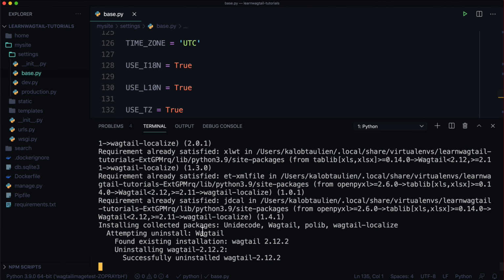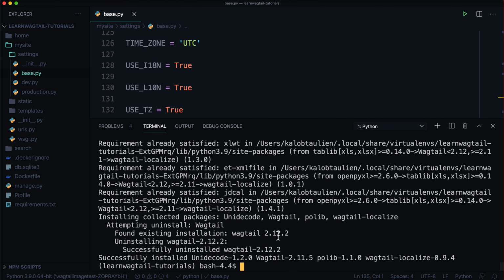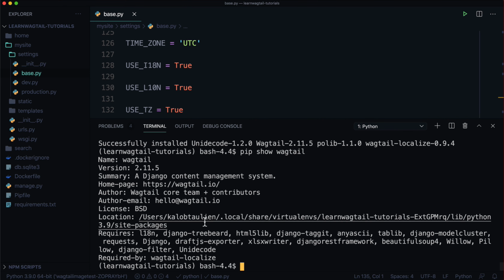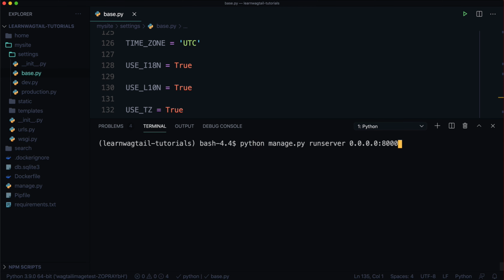And you can see that it's actually uninstalling Wagtail 2.12.2. Let's see what it installed here. pip show wagtail. And this installed the latest version before 2.12. So that's likely to change as well down the road as 2.12, 2.13, 2.14 support comes out. That's going to change for you. So let's clear that and let's run our server one more time.